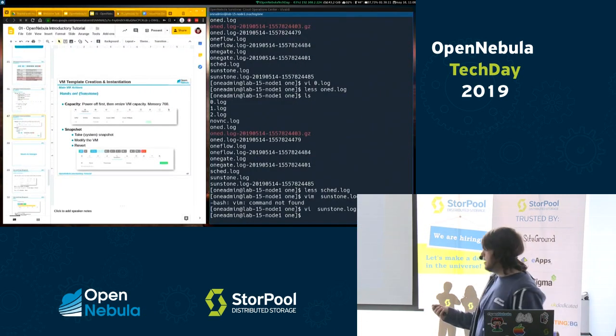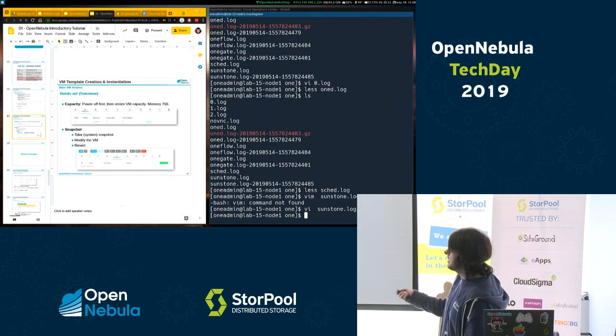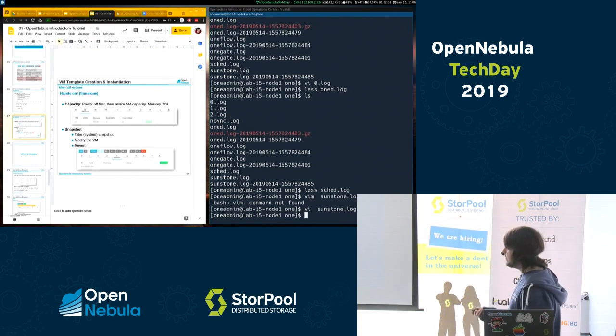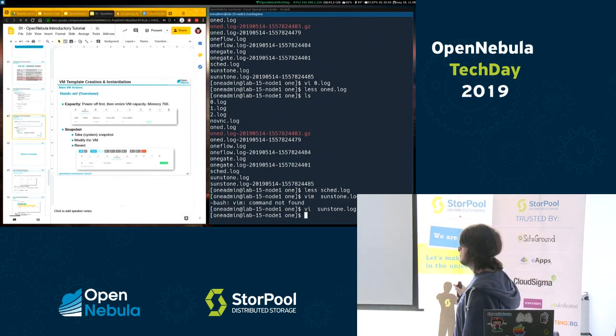And finally, there are logs for oneGate and oneFlow. They are the same as oned.log. You can see everything that is happening in those servers. And that's all. And as you can see, every day OpenNebula creates a new file with all the logs between those dates.